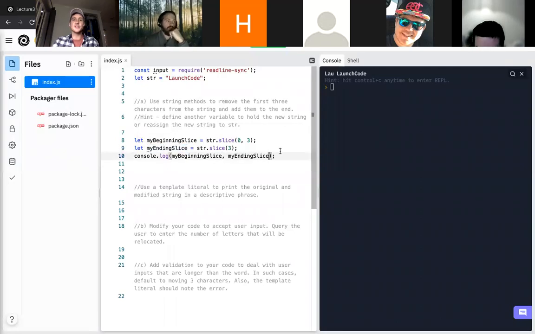So what I just did on this slice is I said, hey, I want you to start at 3. Why did I choose 3? Well, that's because that's where we ended in my beginning slice. I ended at 3. So for my ending portion, I want to start where I dropped off. Anywho, 3 is where I ended, so that's where I want to start with my ending slice. So let's go ahead and run this again, see what we get. Look at that. If we look at our console log now, we were able to split launch code into the two sections that this studio wanted us to do, with lau on the left-hand side and nch code on the right-hand side.